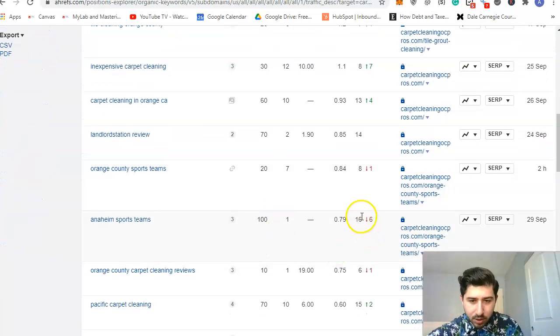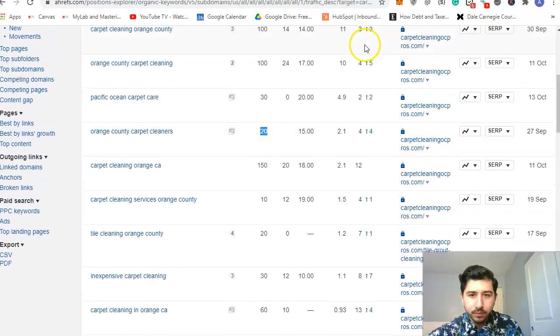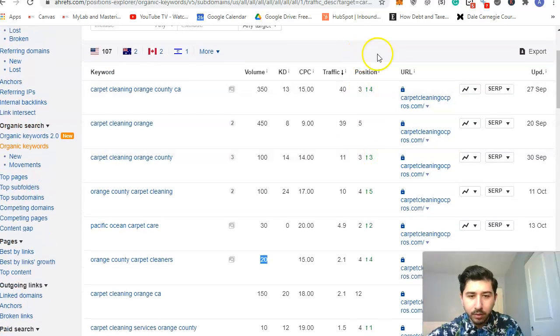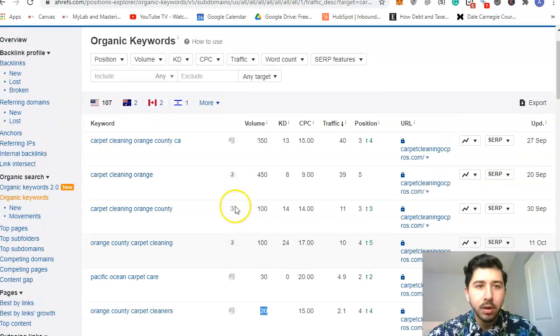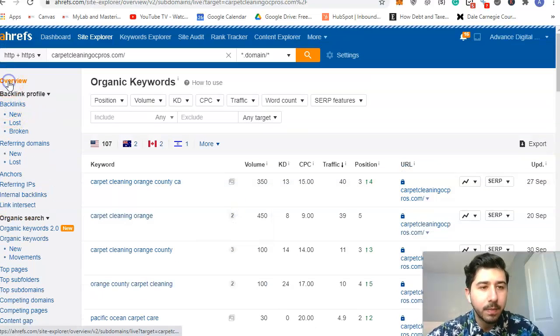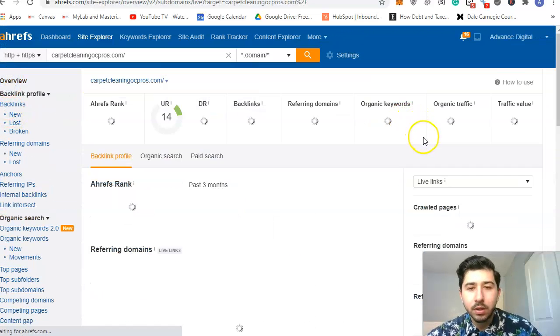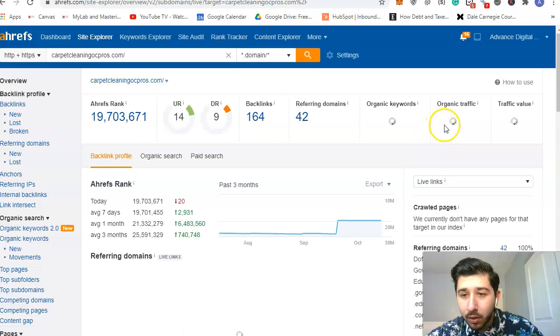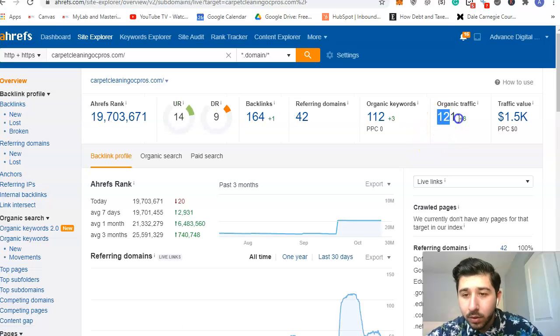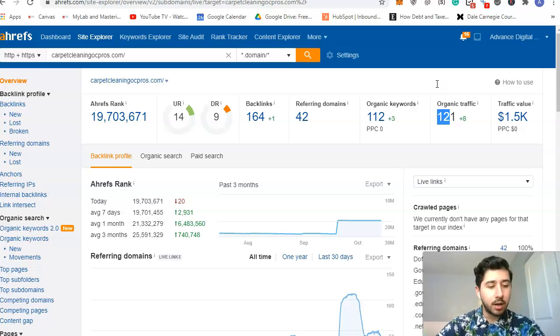And you can see where they're positioned right here, okay? They're in the top ranking right here, and they're getting lots of volume, a lot of traffic. This is the traffic they're getting every month. See, 120 a month, okay? That's a lot of traffic we could be getting.